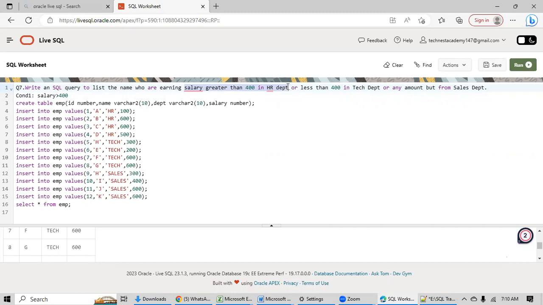So here, which operator is this, the strict operator or the flexible operator? Strict operator, because you have to fulfill both the conditions. In the question, it is clearly mentioned. Forget about the other conditions, I'm not talking about those. Just concentrate from here till here: salary greater than 400 in HR department.